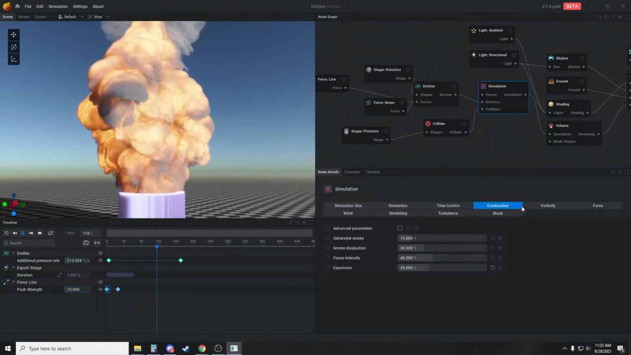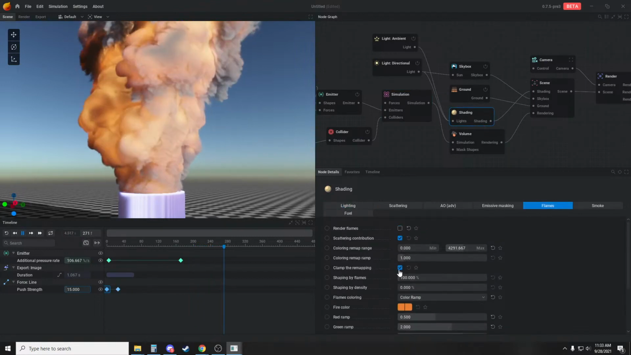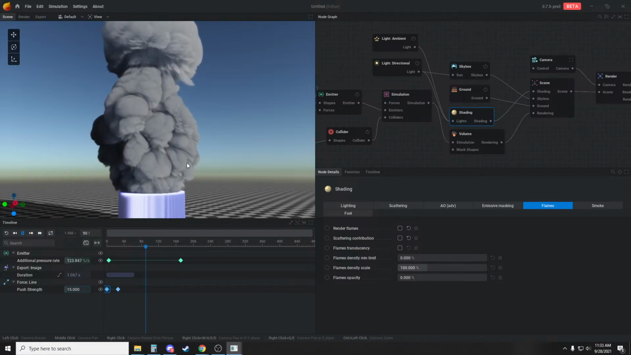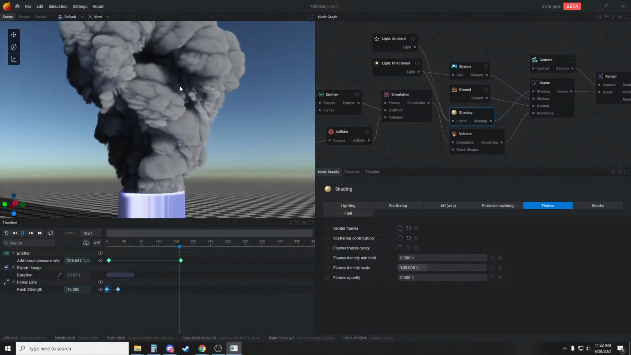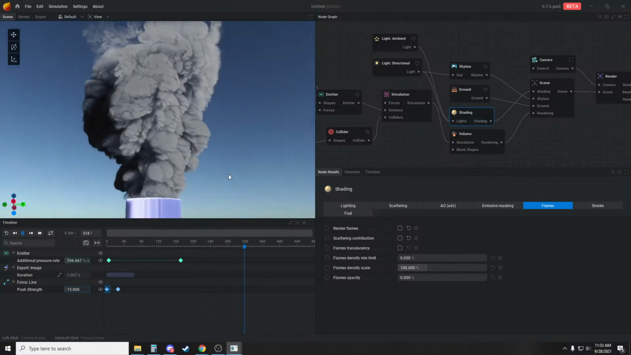And so then what we can do is go over to our shading. We'll go to flames. We will turn that off. We'll also turn off scattering contribution. And so now, there we go. Now we have smoke that expands a little bit more. And so now that's kind of looking more like a plume.